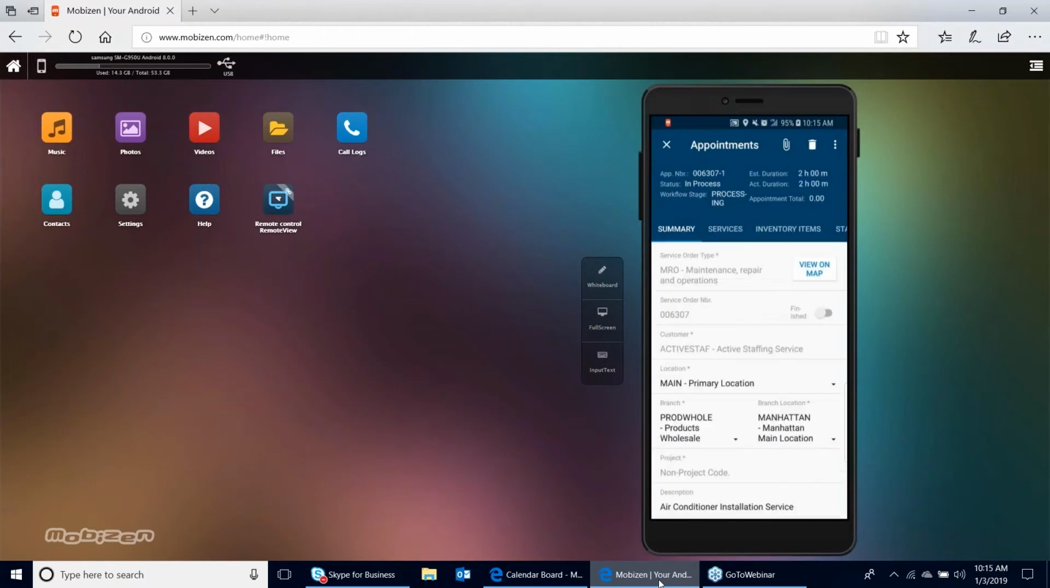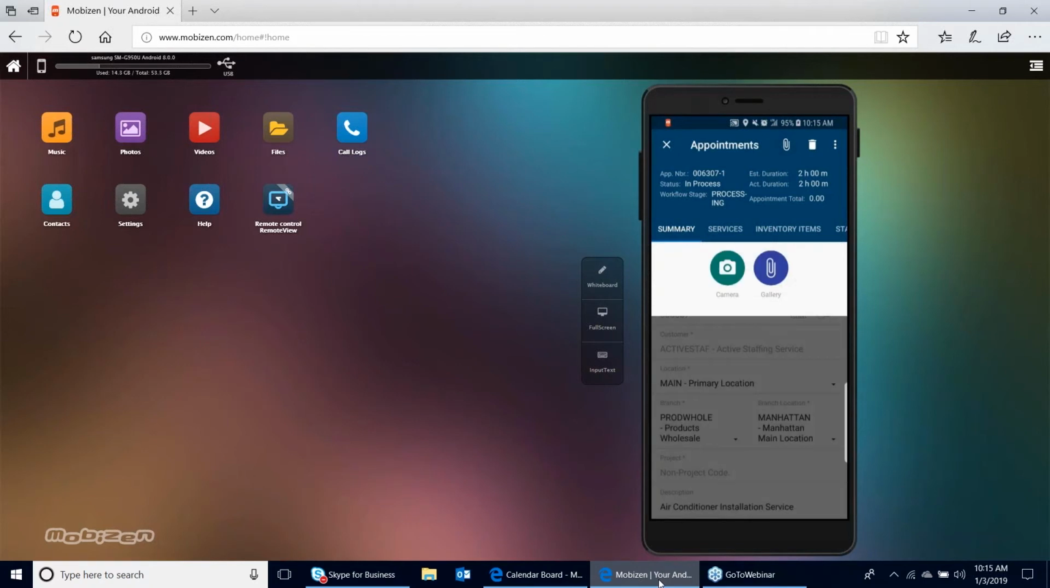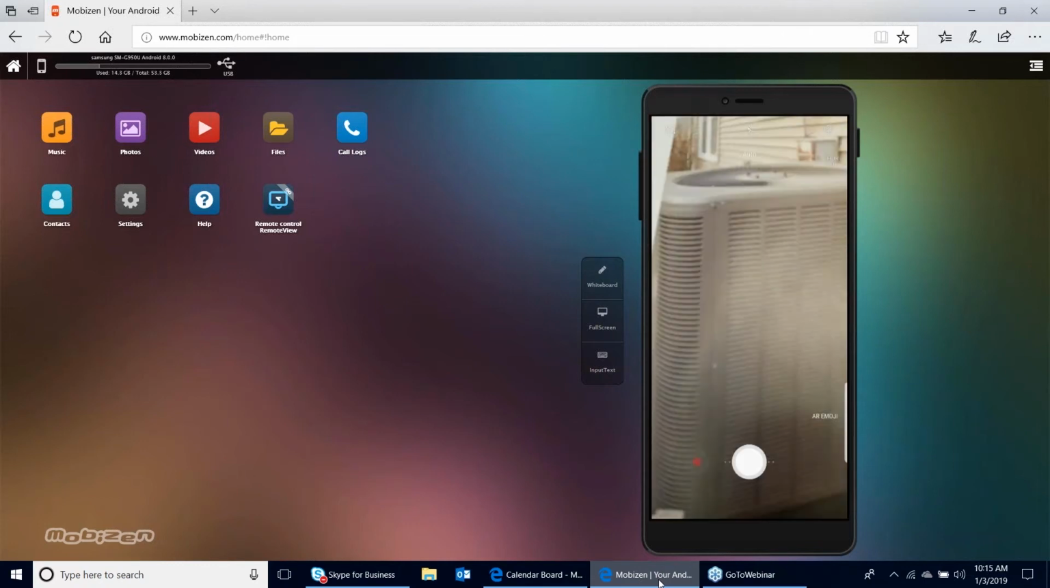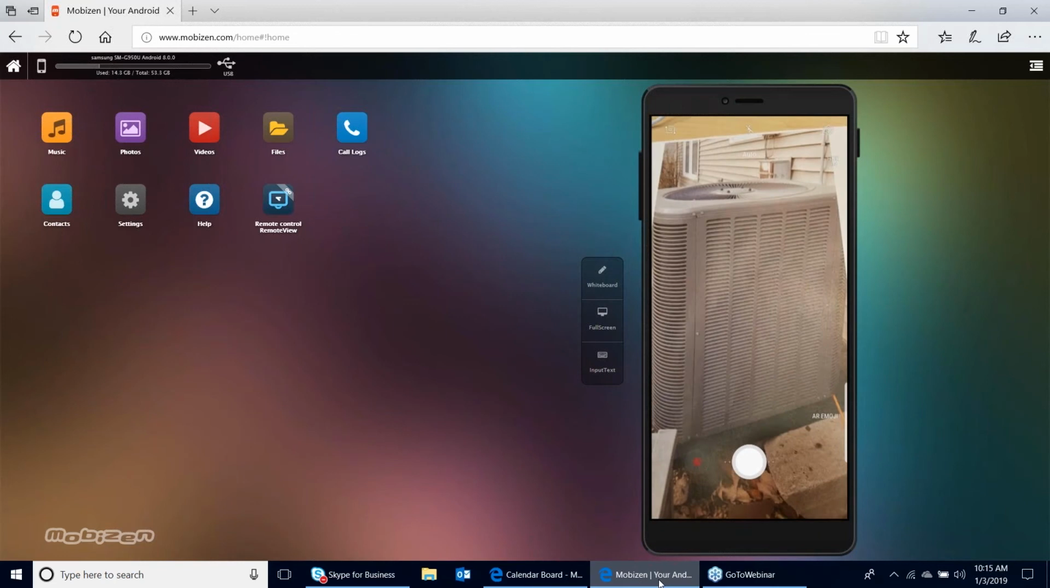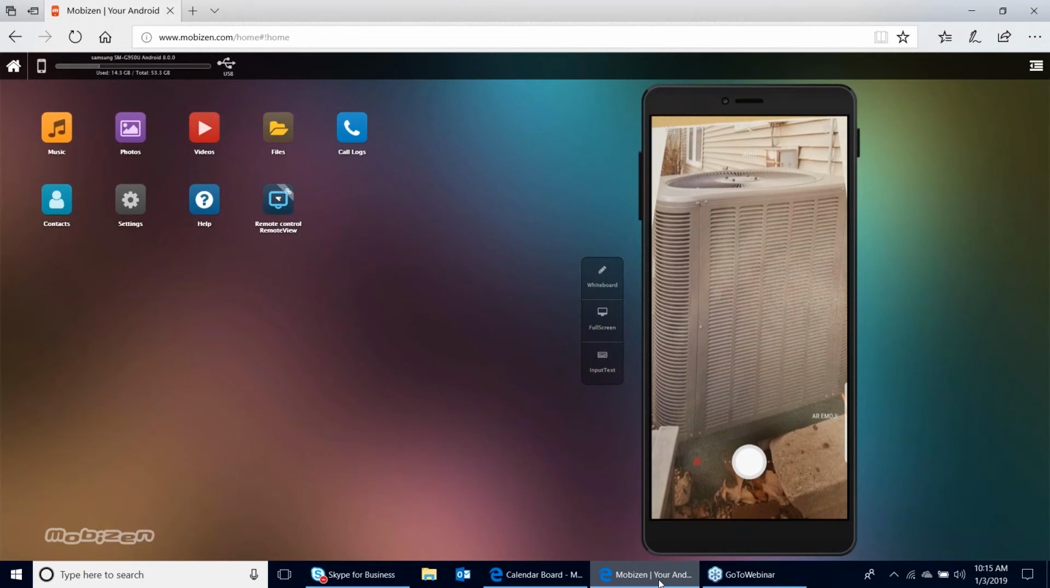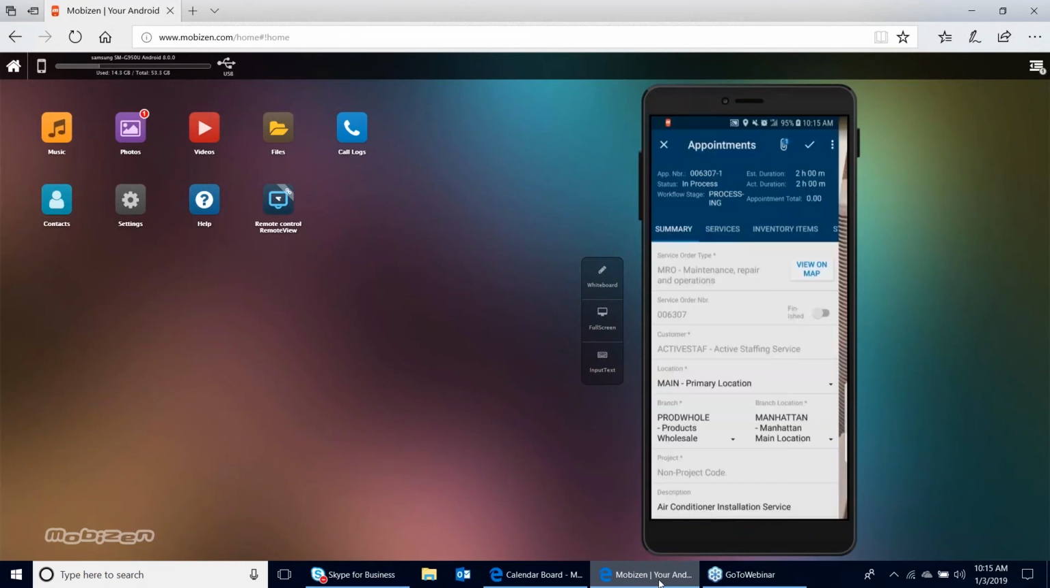I'm going to take a picture of the air conditioning unit, or rather simulate it. So I'm sitting in an office right now, but got a picture of the air conditioner. I'm going to take a picture of the picture. So I just hit the paperclip icon in the upper right-hand corner. I'm going to select camera. Go ahead and take a picture of that picture. Click OK on that. And then I can hit the check box to save that attachment.